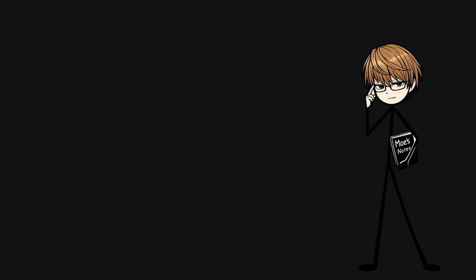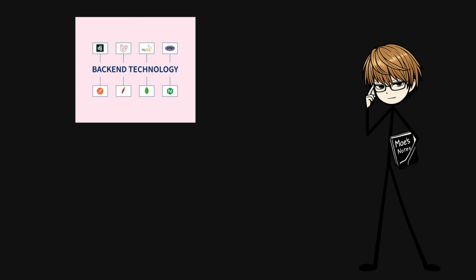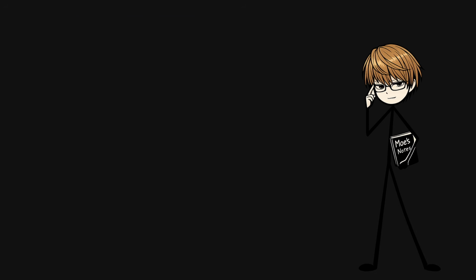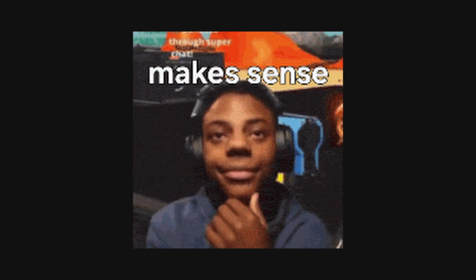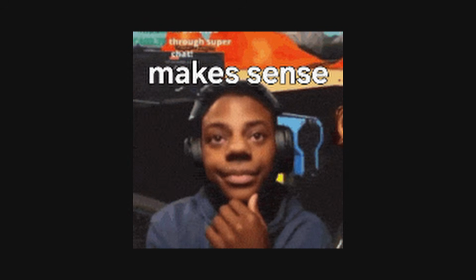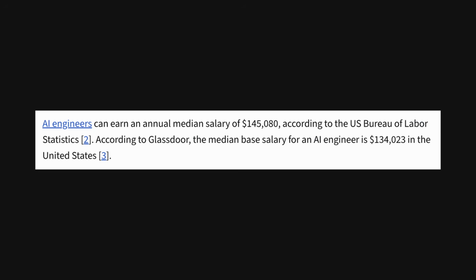To put it simply, unlike a software engineer who mostly works on backend logic or UI, an AI engineer works with models, data, and how everything connects in production. It's not just using AI tools, it's building systems around them so they actually work in real products. Also, they make a lot of money. That's a lot of money.